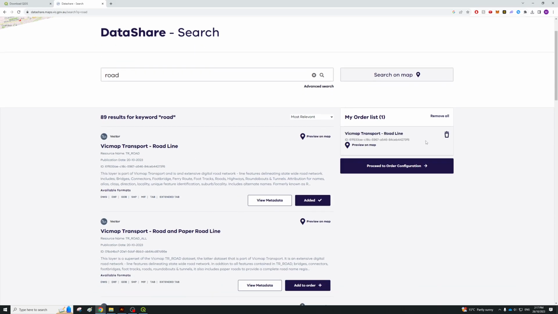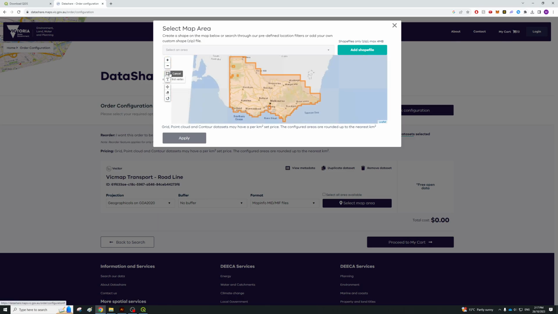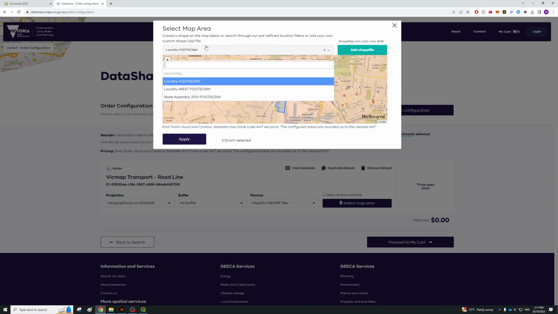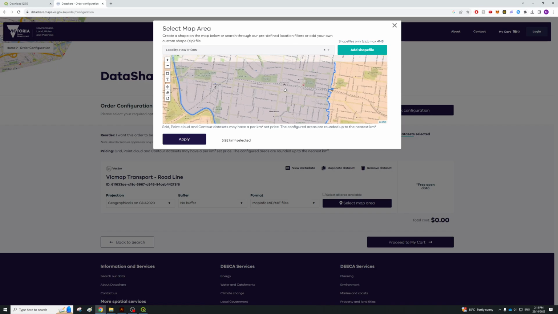So add to order, we just got to click a few things, so proceed. This screen we're going to look at the projection and the format, as well as what area. So I was using GDA 2020, so I think you can use either Geographicals or VicGrid, but I'll just use this one. I'm not going to put a buffer in, and I'm going to use a MIF file. Now you can select as much area as you'd like, and you can even go into a nice square or rectangle, but we want to look at Footscray, so you can just type up Footscray and it'll give you the locality. So if I just type up Hawthorn, you can see where Swinburne Uni is, in the middle.